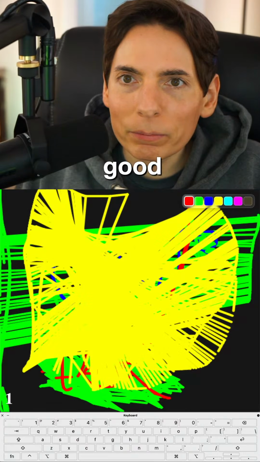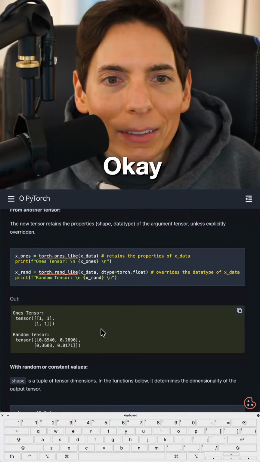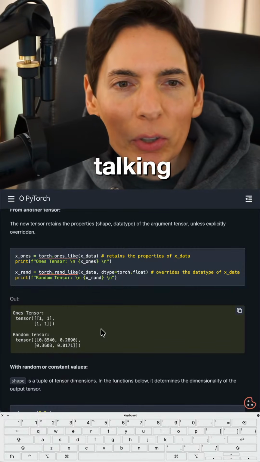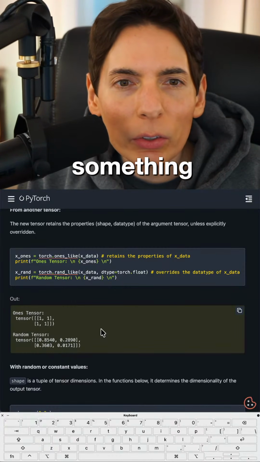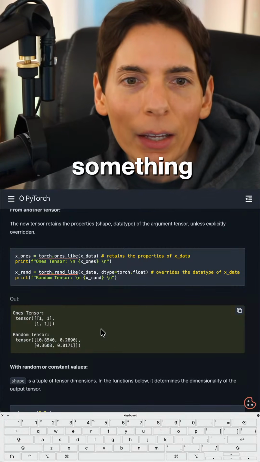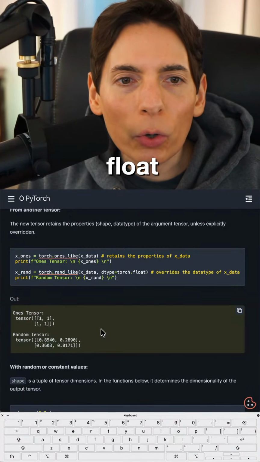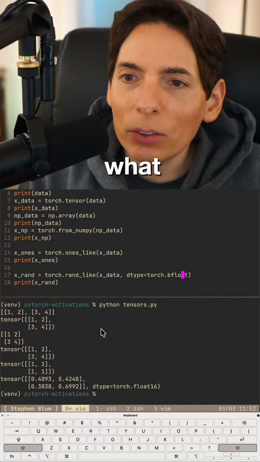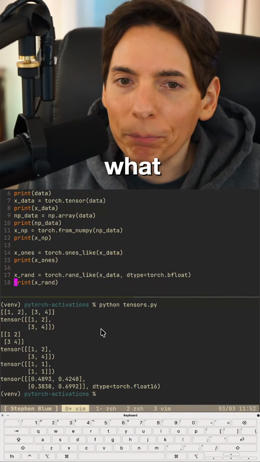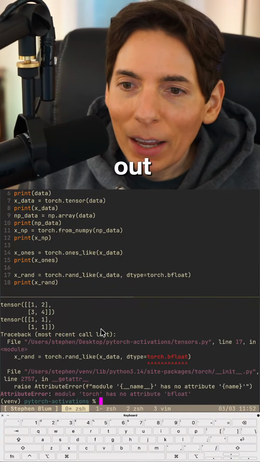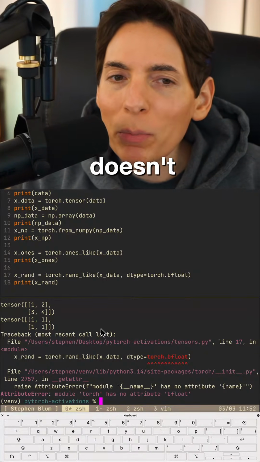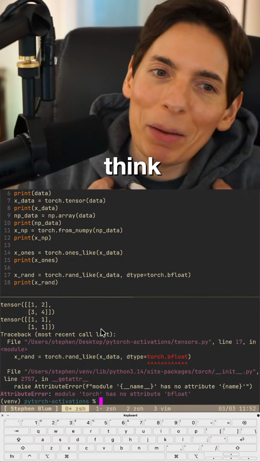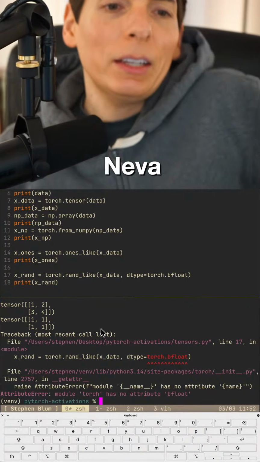Looking good. Can you try bfloat? Does your hardware support bfloat? We're gonna find out. Bfloat. What is that? What is bfloat? I don't know what that is. We're gonna find out. Apparently, no. Torch doesn't have attribute bfloat. I don't think that's a me problem.